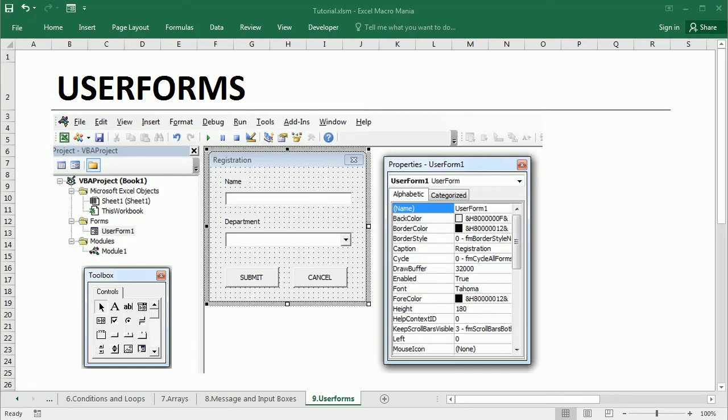In the previous video, we've seen how to use message and input boxes to show information and get feedback and input from users. In this video, we'll go one step further and create our own dialog boxes with Excel user forms. User forms are VBA programmable custom forms used to display information and get input from users. Excel offers a broad choice of buttons, boxes, and other controls to create very powerful forms. Let me show you some examples.